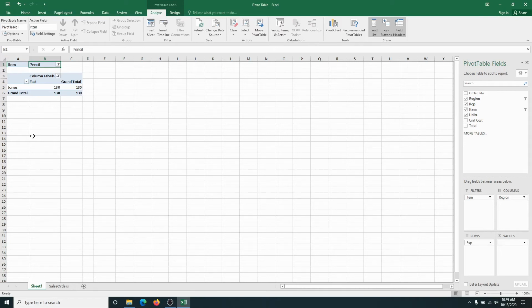So now what we can do is come down and take sheet 1 right here at the bottom, double click that, change the name to East Pencils. Enter to solidify the name. So now I have a pivot table that shows all the pencils sold in the East region.